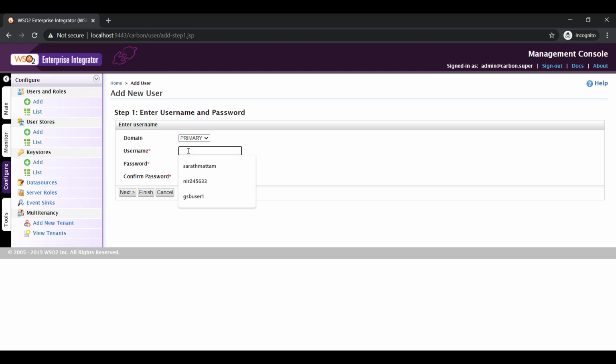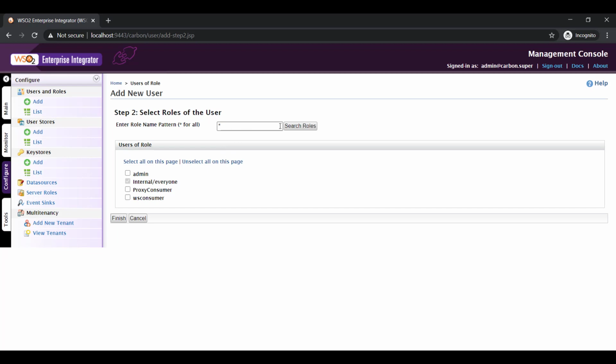I'm going to name the user as Proxy USR1. I'm going to give the same password, so it's going to be Proxy USR1 and the same. Click on next. Here we get an option to link the user to the role. As you can see, this is a role that we have created, Proxy Consumer. So click on the Proxy Consumer and finish.